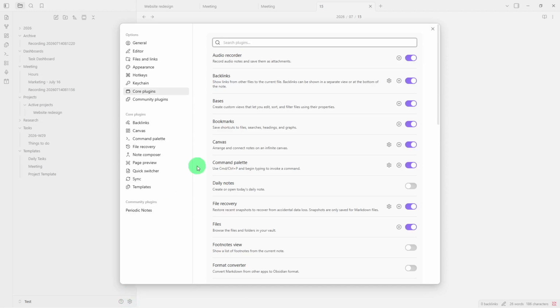Open Obsidian and locate the vault where you want to keep your journal. Once the vault has fully loaded, click the settings icon in the lower left corner of the window, then select Core Plugins from the list. Scroll down until you find Daily Notes and toggle it on if it isn't already enabled.